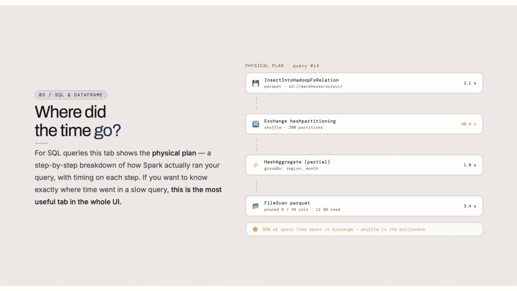Number 3. SQL and DataFrame. For SQL queries specifically, this tab shows the physical plan. Think of it as a step-by-step breakdown of how Spark actually ran your query, with timing on each step. If you want to know exactly where the time went in a slow query, this is the most useful tab in the whole UI.